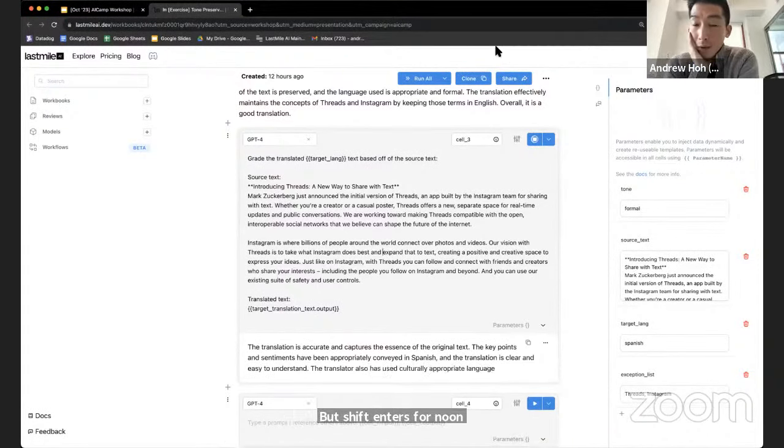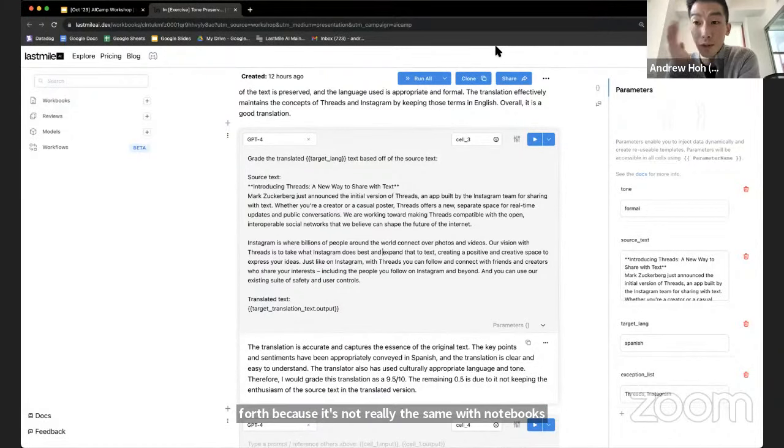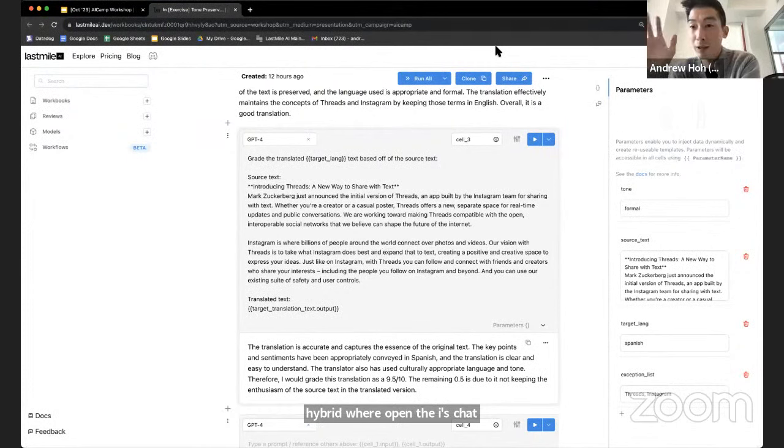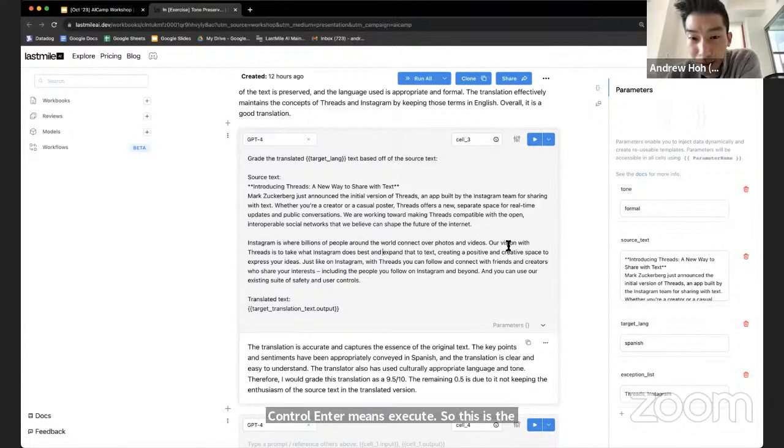We kind of go back and forth because it's not really the same with Jupyter notebooks. It's kind of a hybrid where OpenAI's ChatGPT has set a precedent for enter being, you want to just chat really quickly, so you keep pressing enter. While in Jupyter notebooks, it's control enter, and so we're on the fence, and we'd love feedback on that. I like enter makes new lines, and control enter means execute. So this is the reverse behavior. Okay, nice. So let me try new lines, enter.